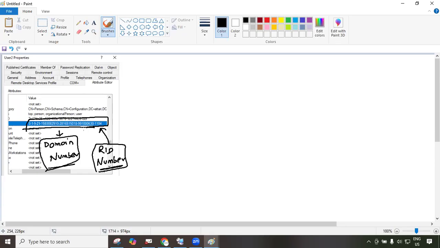Like you might see a pen, and above the pen, what is there? The token is there. The same way here, domain number plus RID number. Two things are there. The domain number is the same. All the objects created in Attari.com will have the same domain number. What will be changing? The RID number will be changing. And the RID number will be given by the RID master.